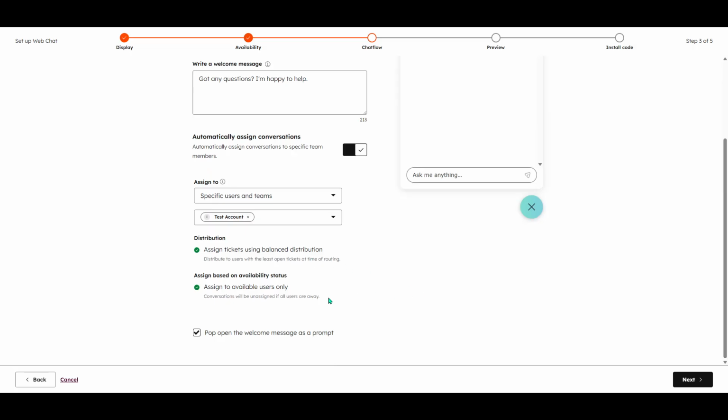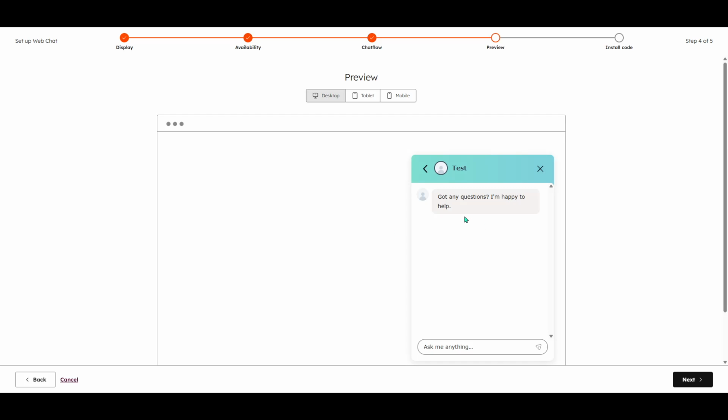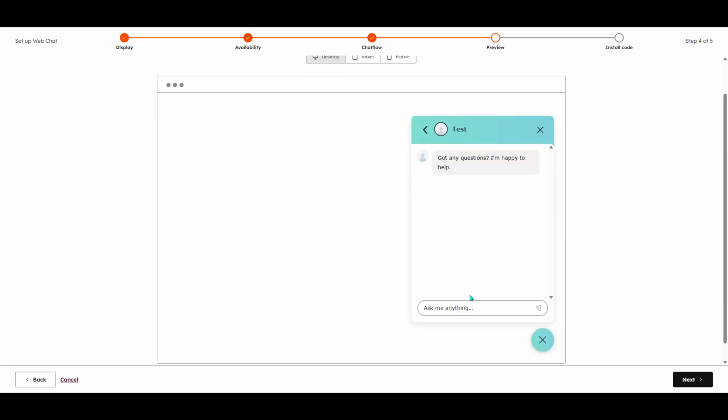As you make changes, check the preview. This lets you see exactly what visitors will experience before anything goes live. Use the preview to verify colors, spacing, and message flow. If something looks off or sounds unclear, tweak it now.